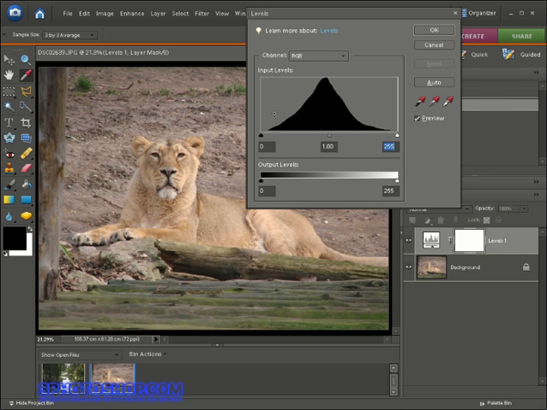Like I said though, if you want more information on all of this, then look no further than our huge series all about levels, which includes 2 pretty detailed tutorials on the histogram.